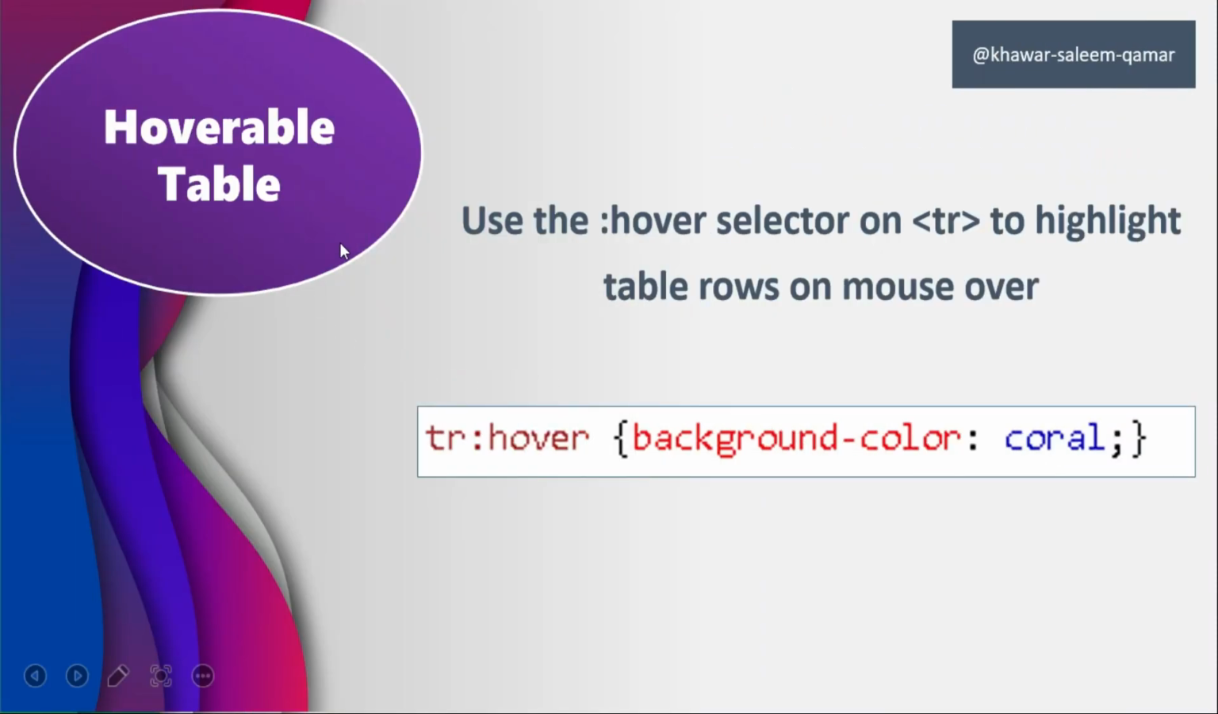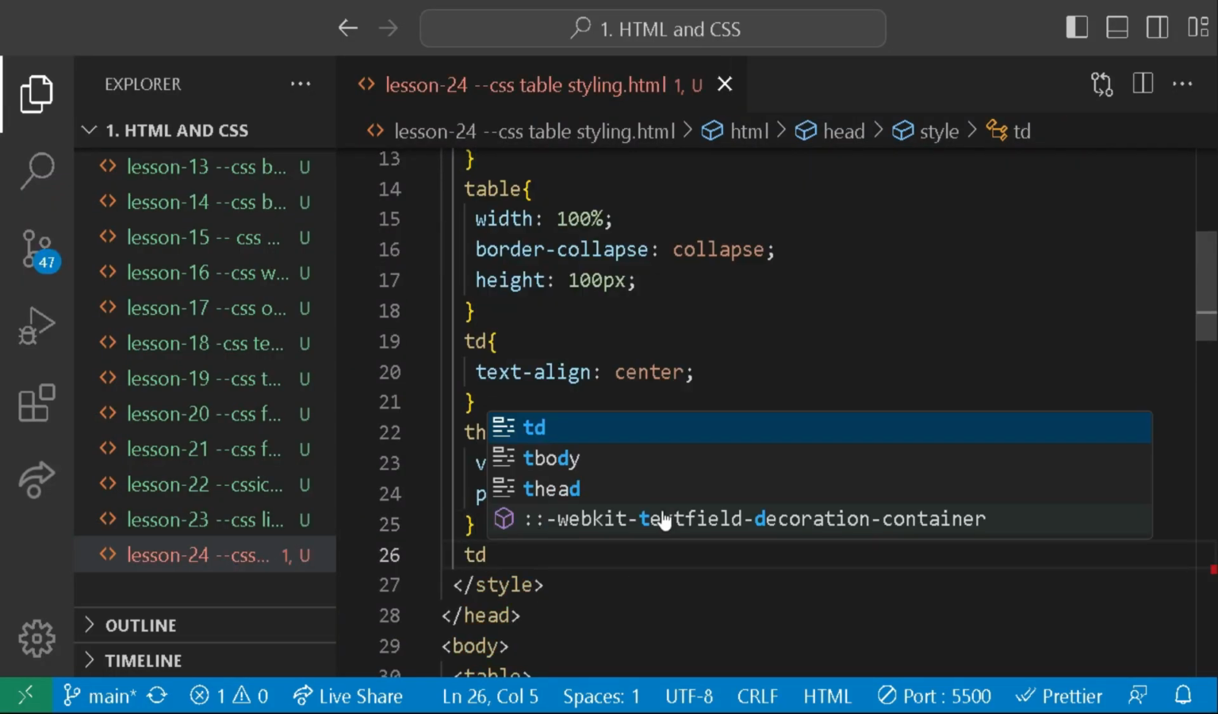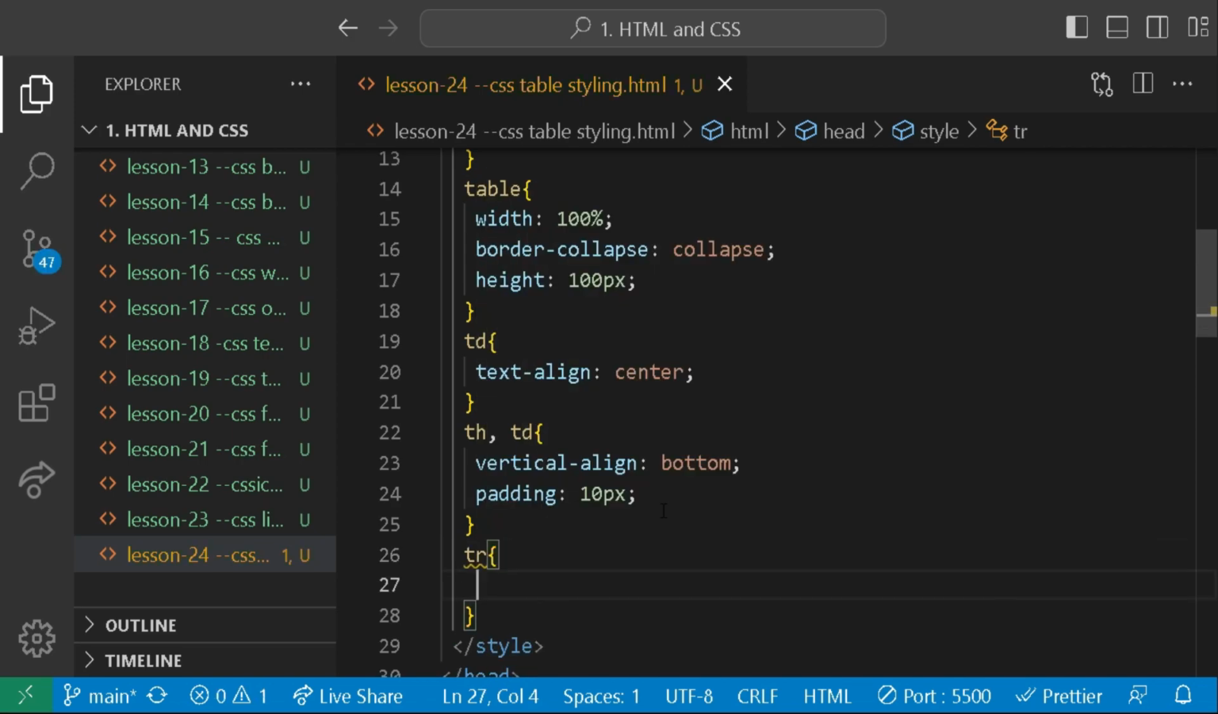After that, if we want any of our table rows to highlight when we hover over it, we can use this property of the hover state. For it, if we want our TDs only, actually TR, we will style TR here because it is going to highlight the whole of the row actually.